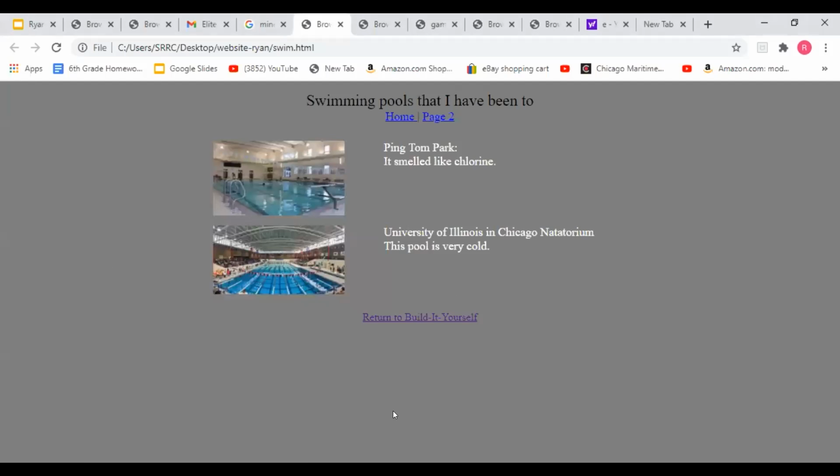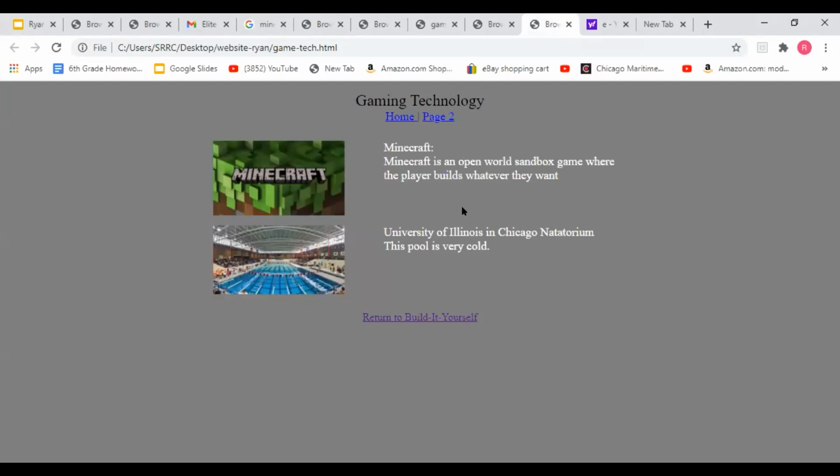Then you go, since you want to add images to it, you should open up files, go to your website folder, and then go to your images folder.